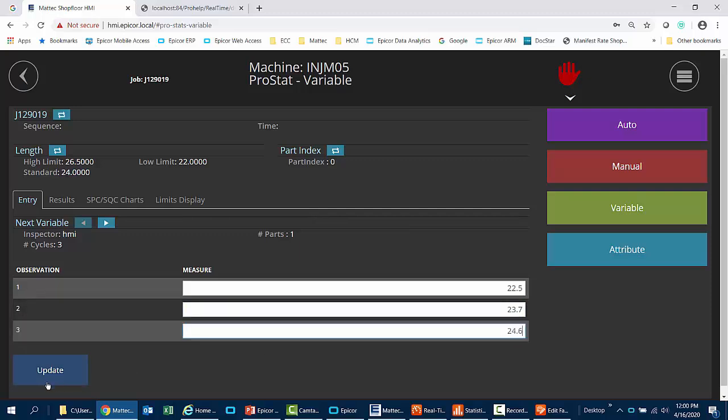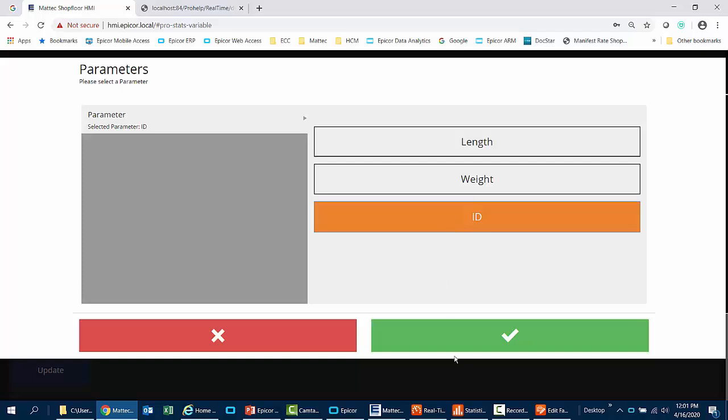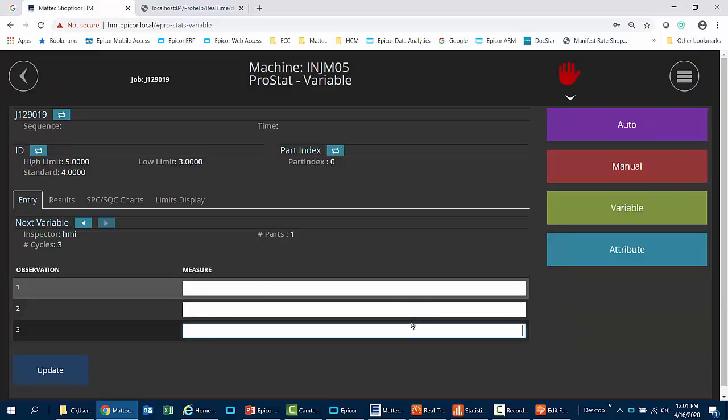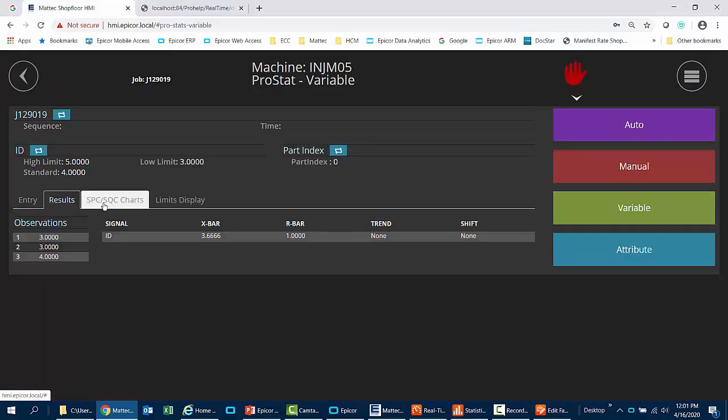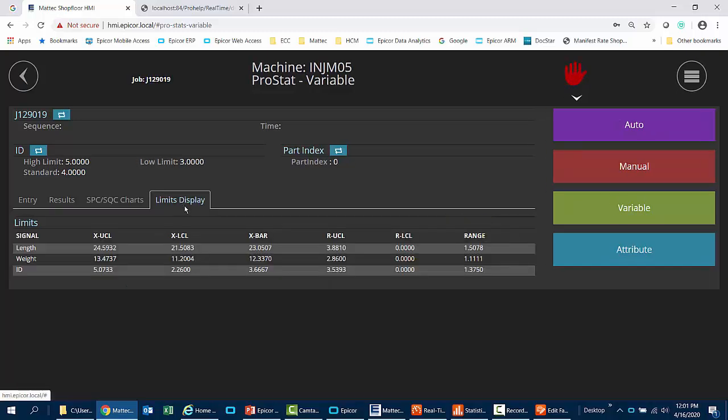Once I hit update, that saves that, and then maybe after I hit save, I want to measure the next characteristic. So I could go in here and say, now I'm looking at the ID of the product, and then I could enter that data. Once I enter that data, I have the direct results of what that is, and I can look at that right here from the HMI.